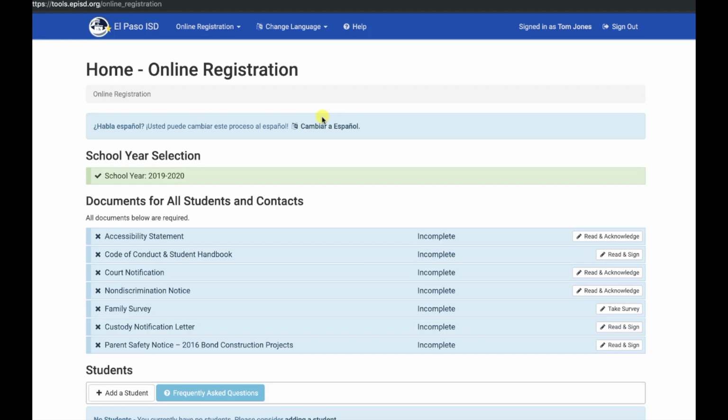So you'll notice there's color coordination here as well. Things in green mean they're good to go. So school year selection is complete. Now we need to go to Documents for all students and contacts. We have 7 documents here that are incomplete. They all need to be complete.